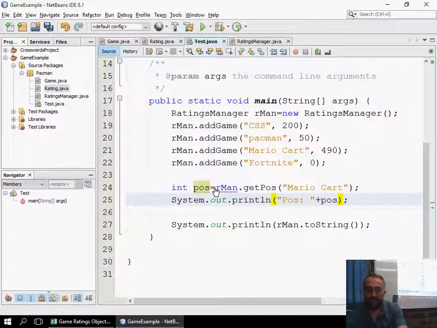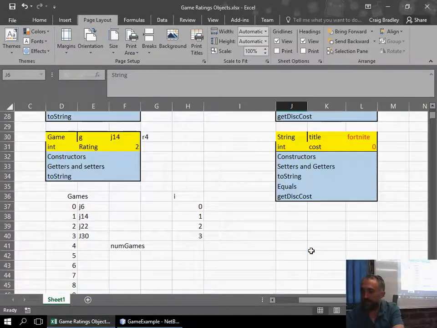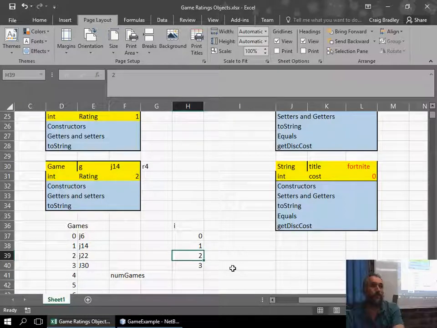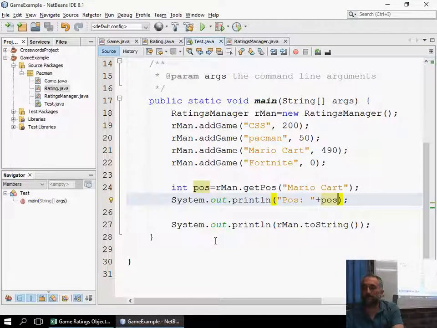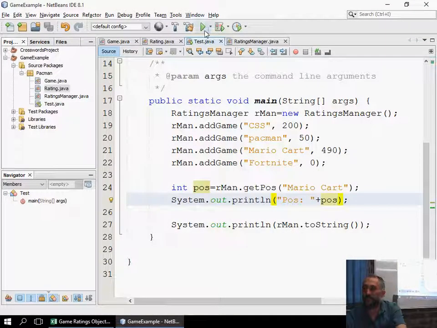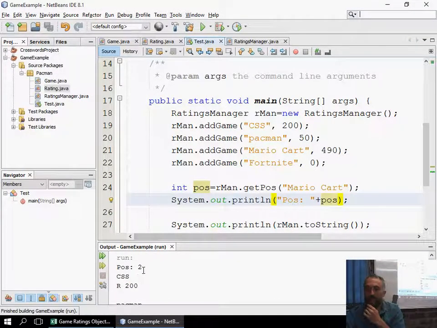If I just said the pos, what would be returned? Wouldn't it be J22? No, it would be 2. It's position 2 in the array that contains the one at Mario Kart. Let's just play it to show you. Position 2. Do you guys get that?